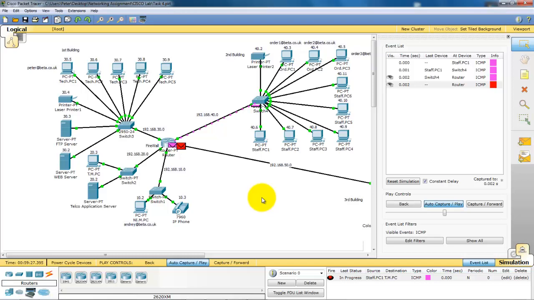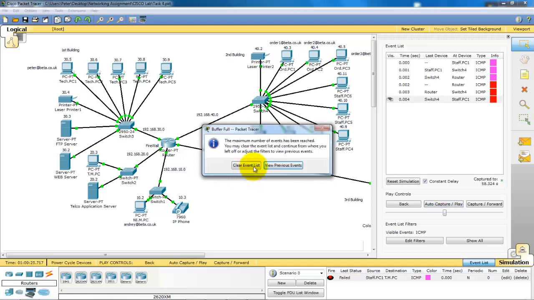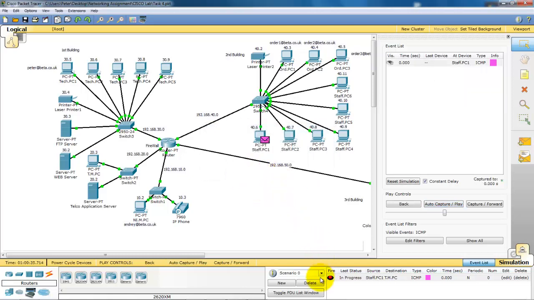The firewall has been installed on the 1/0 port of the network. It can be seen as the port is blocking all access. Now test whether the telco server can be accessed from the first building.